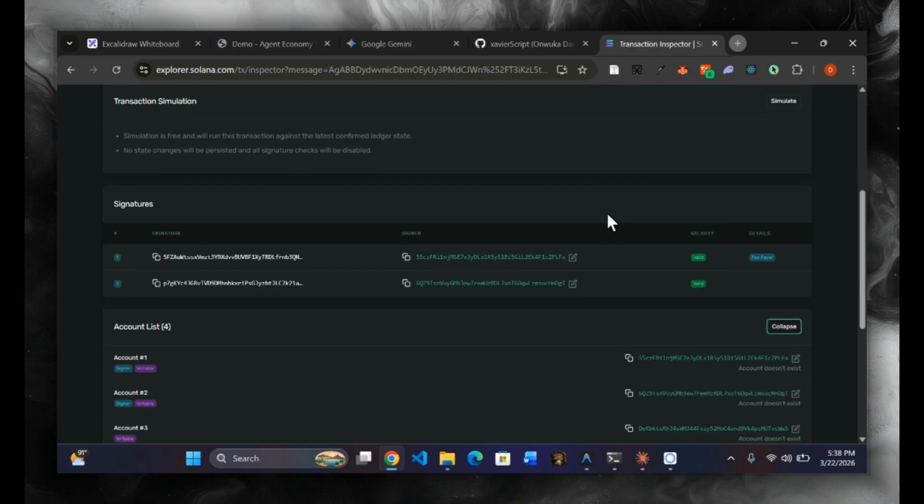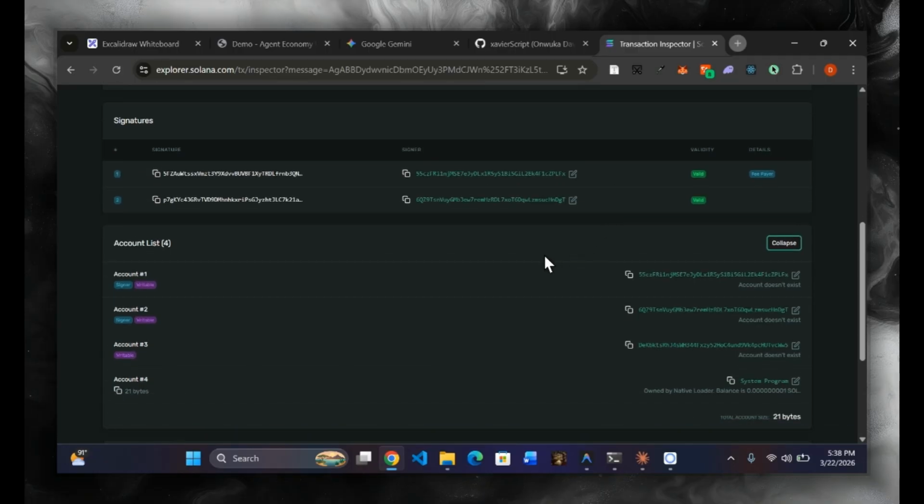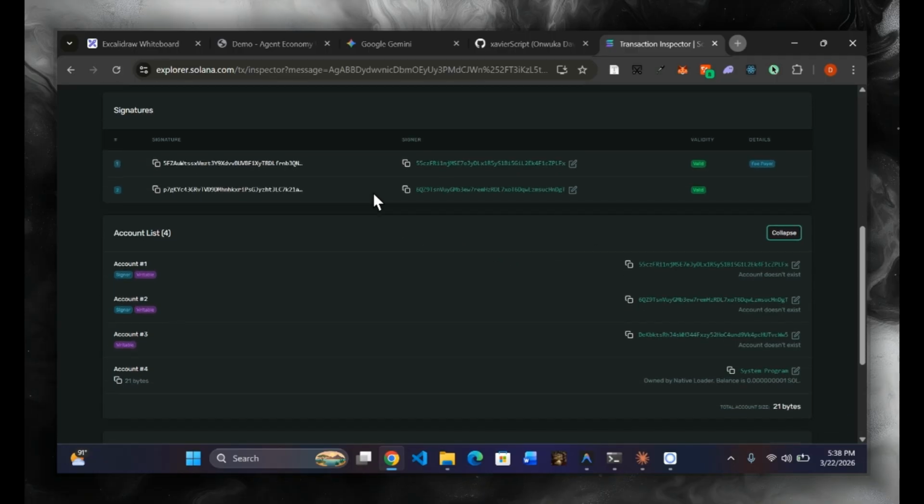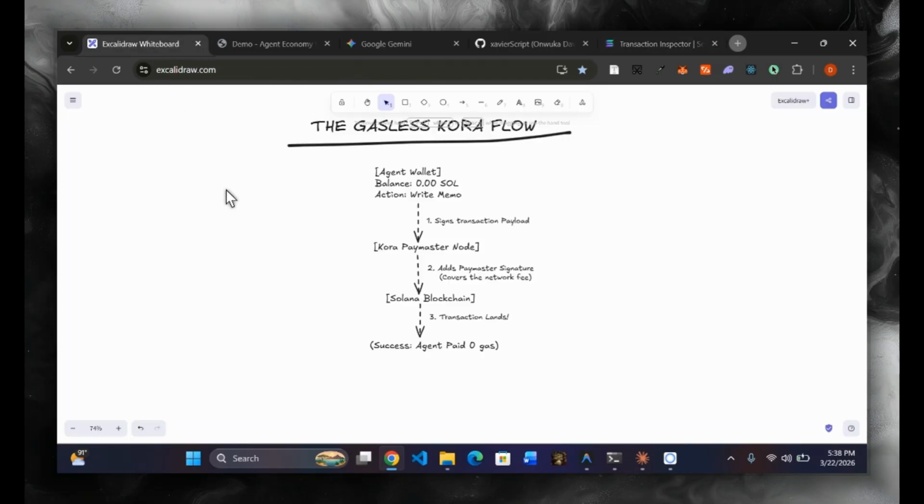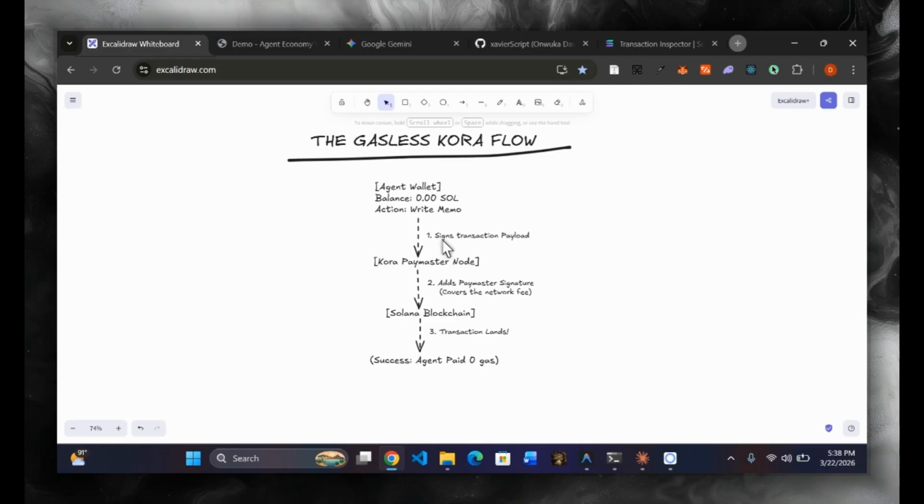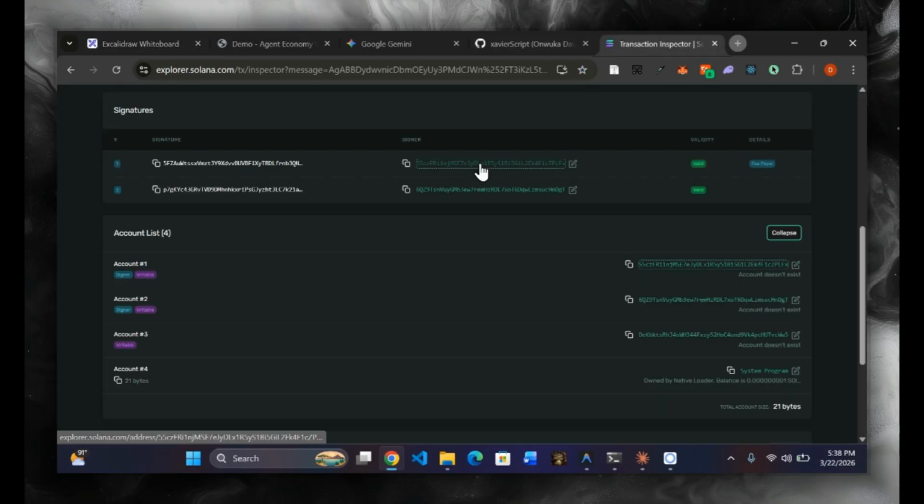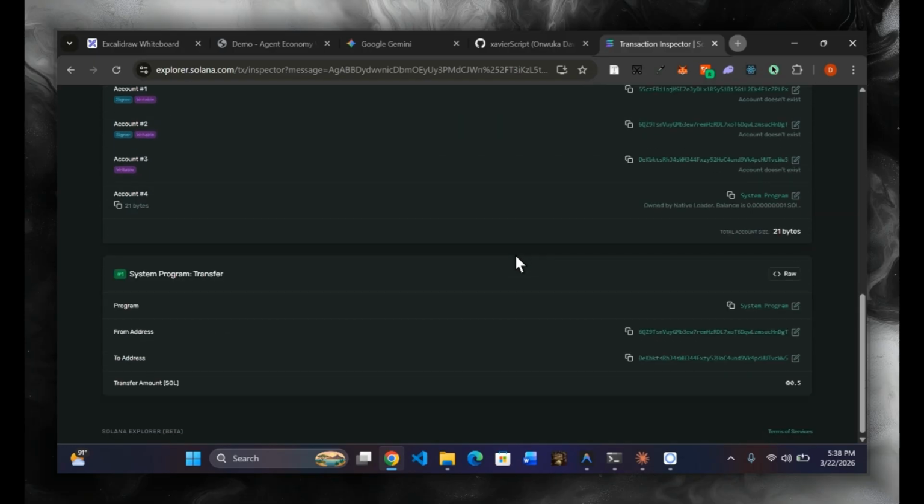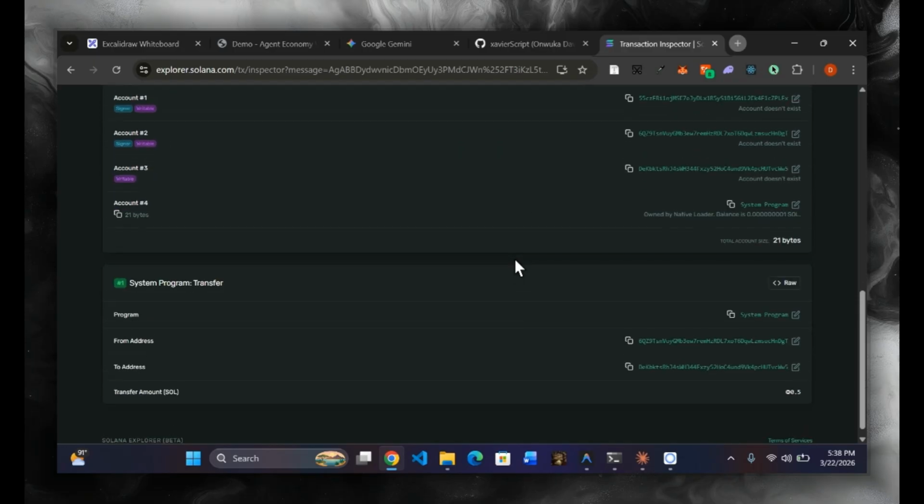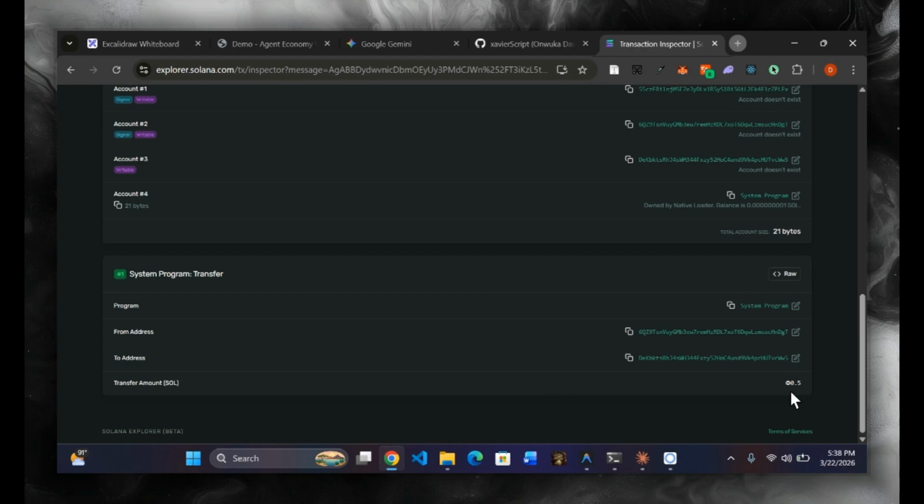Then we can see here that there are two signers, just like how I illustrated in the illustration. Two signers will sign everything. So we can see that the paymaster node signs and also our agent wallet signs, but the fee payer is that of the paymaster node. Yeah, and the amount transferred was 0.5 SOL.